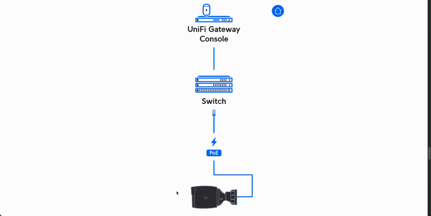So when you're getting started, your deployment should look something like this. Your Ubiquiti camera connecting back to a switch with PoE for both connectivity and power, and then behind that you'll often have your unified gateway or console, which functions as the NVR. So if you need more information about how to deploy your cameras and the topology, please feel free to check out techspecs.ui.com. Tons of good information on there.